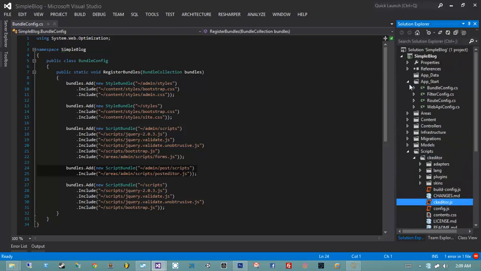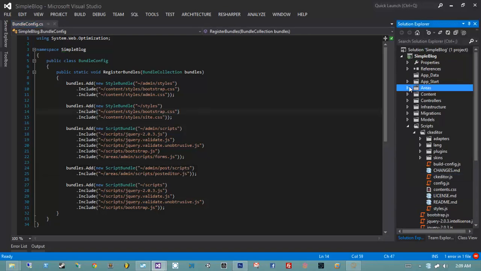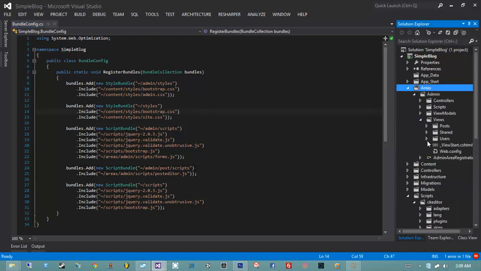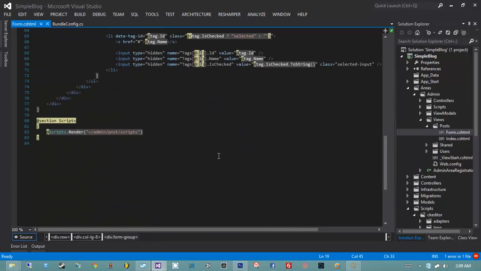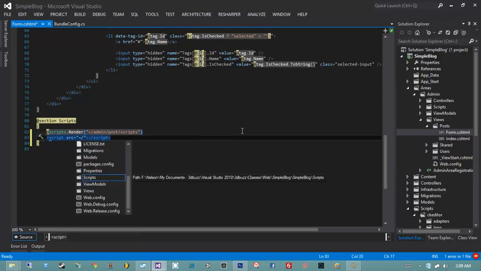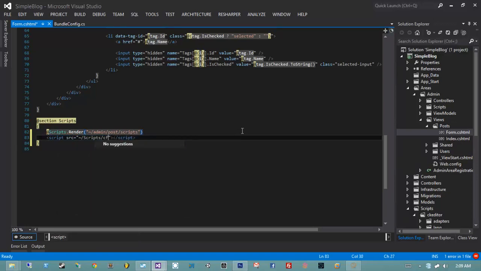Alrighty, how are we going to do that? Well, we're going to open up Areas, Admin, Views, Posts, Form.cshtml. We're going to scroll all the way to the bottom to the scripts section, and we're simply going to say script source equals scripts, CKEditor, CKEditor.js.